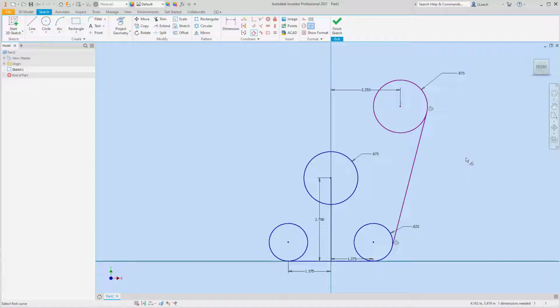And then I also know that there's another line over here parallel to this line here. And I know that that line is also tangent to this circle. So I'm going to offset this line here so that I know it's parallel. I'm going to offset this 1.625.